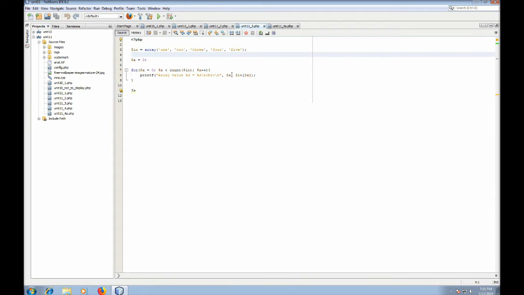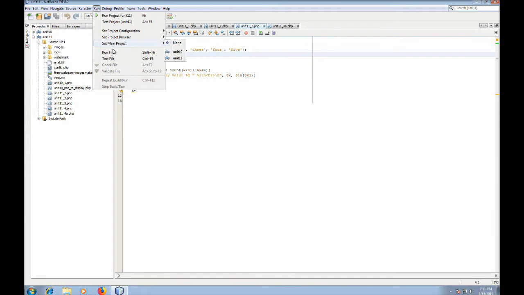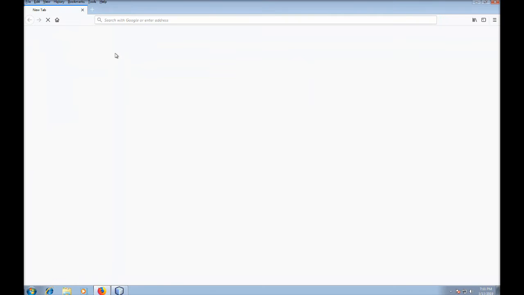So here I am printing out x, and I'm also printing out the array. So $in[0] should equal 1, $in[1] should equal 2, and so on. Let's run it and see if it works. And it does. Array value 0 equals 1, array value 1 equals 2, and so on.